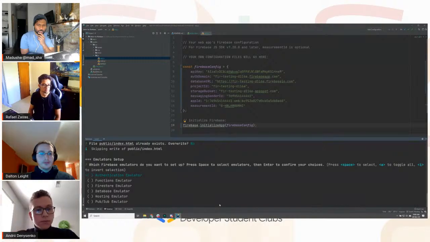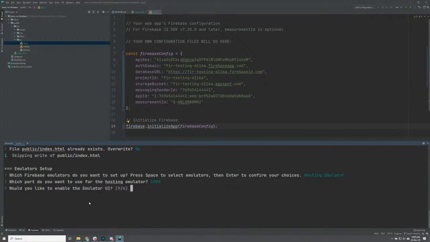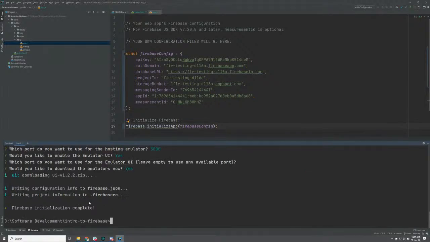Rafa, can you show them an emulator, what it looks like? Yeah, sure. We actually first need to install the emulator. So we're just going to install the hosting emulator for now. But it's important to note as well that these settings can be configured once you've already set this up, just by running Firebase init. So we've got our emulator. We're going to use that port. We are going to use the emulator UI, so we're going to say yes to that. And then any available port is OK. We want to download those emulators now. And then once we have the project set up, everything should be done.